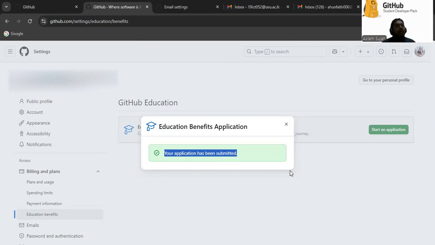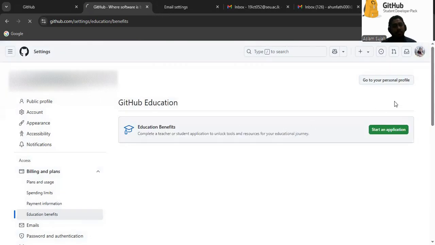Once I get the notification, maybe I will start a series of video tutorials on how we can utilize each of the software tools and platforms we are getting through the student developer pack, to enhance your skills or to develop some new projects using these technologies. Now we can apply these.